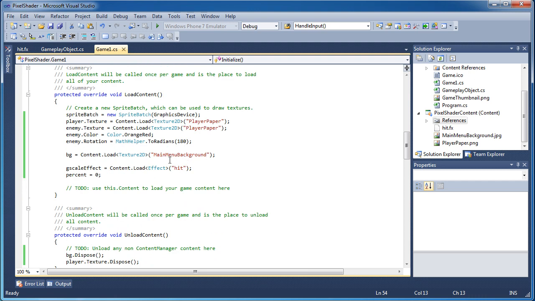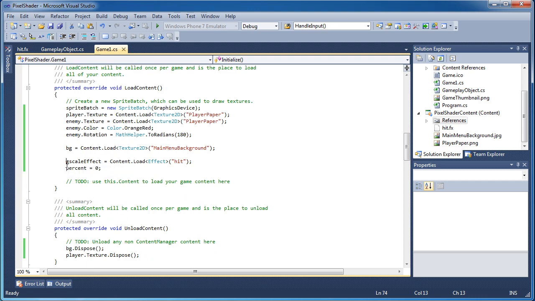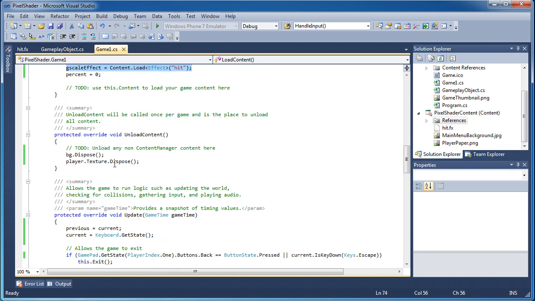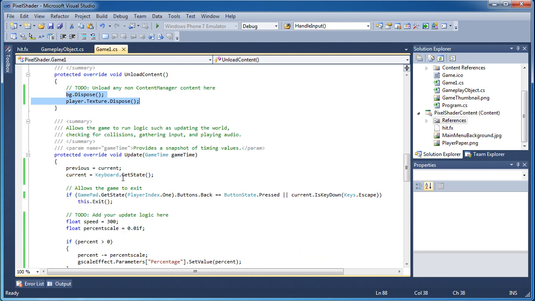And load content, you've seen this before except for the content.load effect. The hit.fx file here is an effect object. So instead of content.load texture 2D, we have content.load effect. And then we set the percentage to 0. Unload content, just dispose of the two textures.